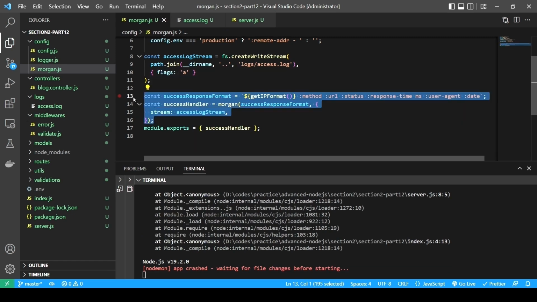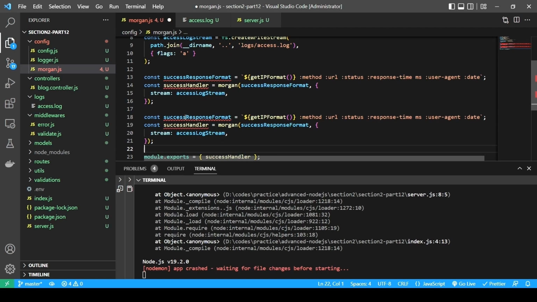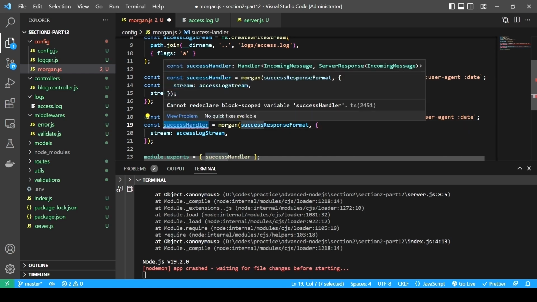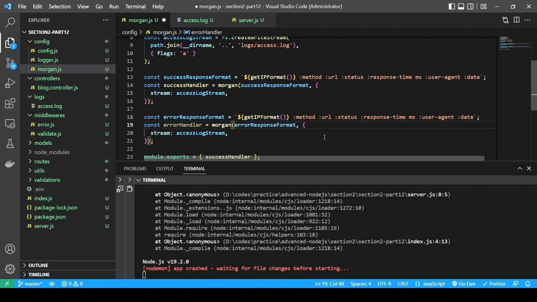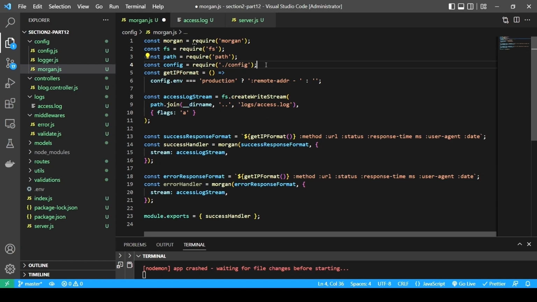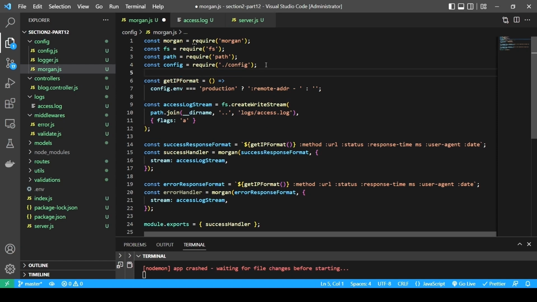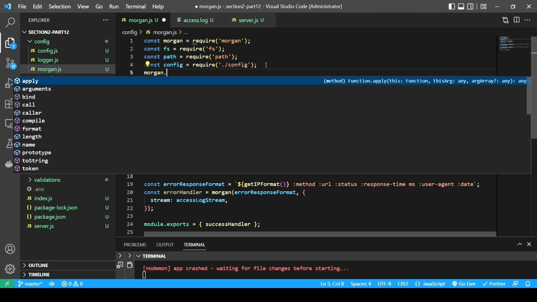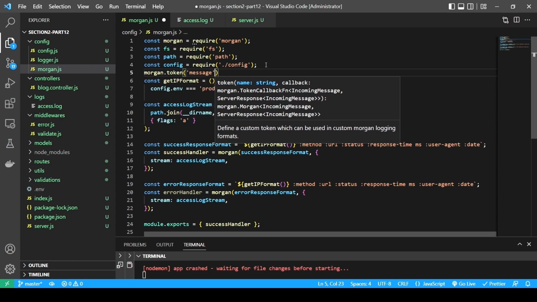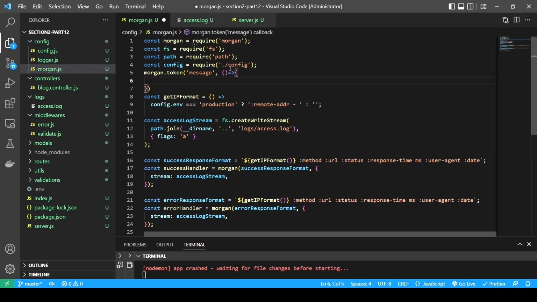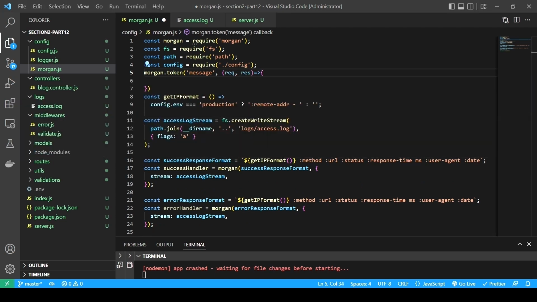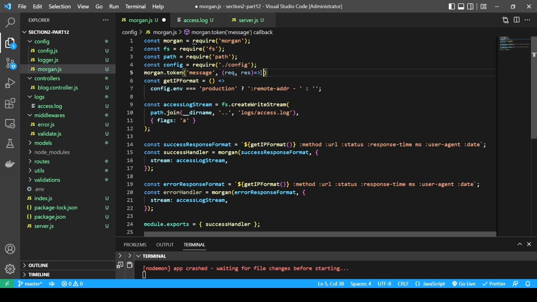Let me also create a new Morgan format for the error responses. So for the requests with error response, it's going to be a little different since I want to add the error message. Let me change this to errorHandler and replace this with error response format. So the error message is not there by default in Morgan, but we can create a customized error message by using morgan.token and pass the parameter you want to add to the log and a callback function that takes two parameters, request and response. So the callback function should return the value of the message, which is the error message stored in the response.locals. So return response.locals.errorMessage if it exists, otherwise return an empty string.